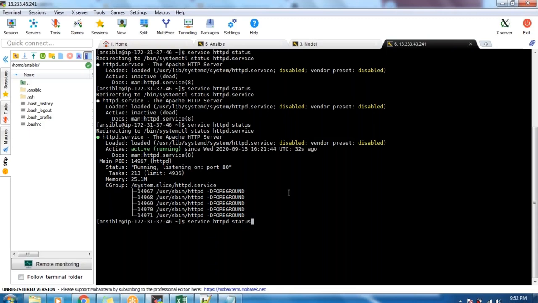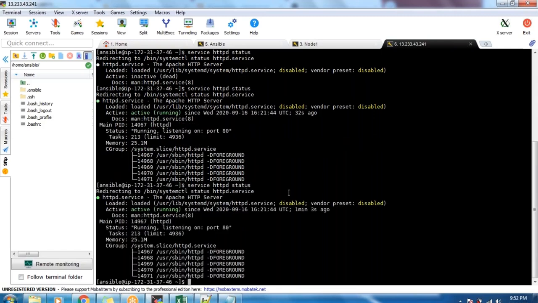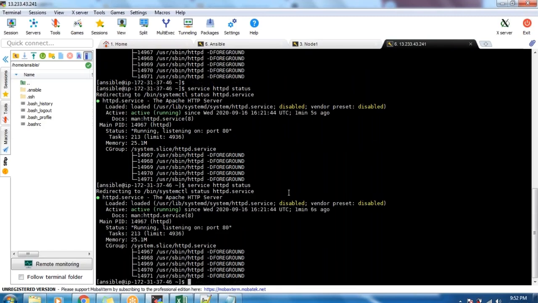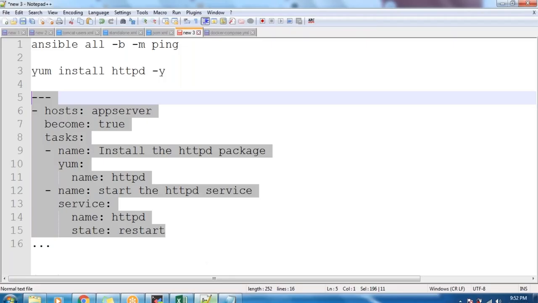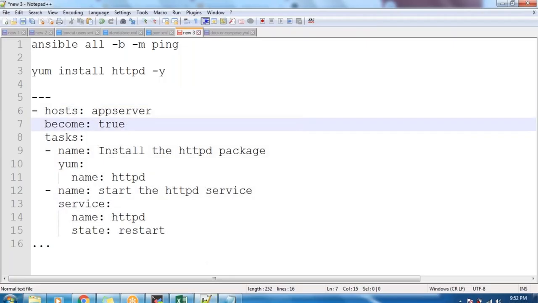Any difficulties, guys? Any difficulty understanding this one? Everything is clear now? If you're not understanding anything, always visit the official documentation of Ansible, ansibledocs.com. Everything is mentioned with syntax and an example.